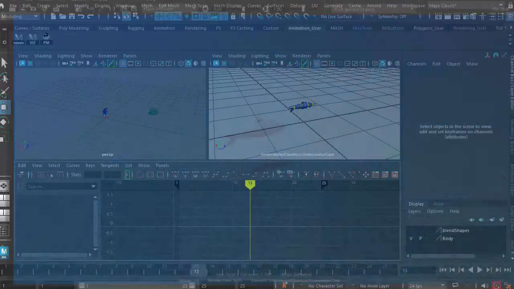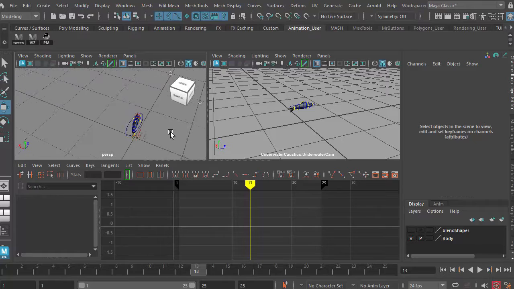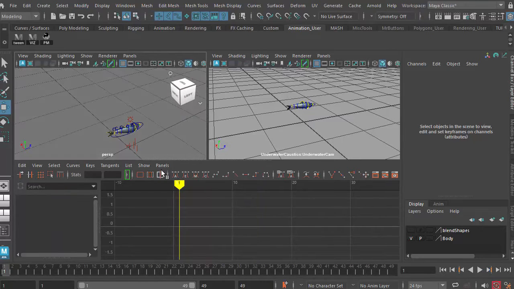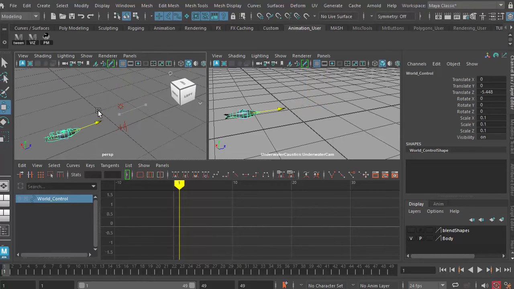But now let's go back to our fish, and let's animate it. So let's take our timeline up to 49. So we'll do 2 seconds of animation. Let's go back to frame 1, and let's select that main global control, and let's move the fish over to the left-hand side of the camera, and let's press S.